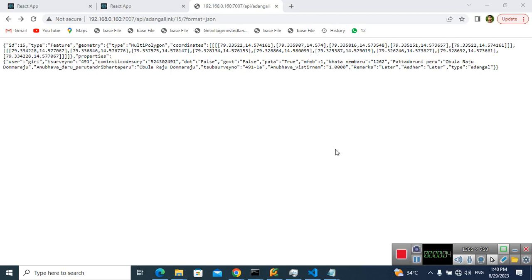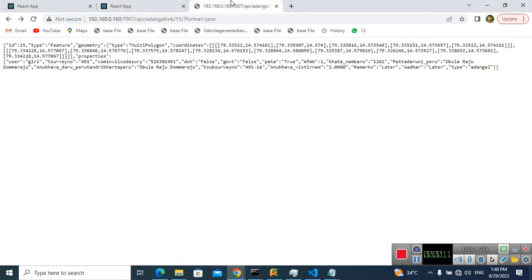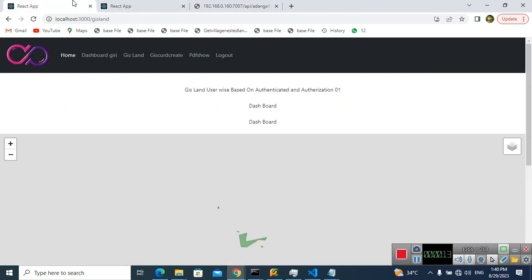Today we will do the front end and back end for the GIS CRUD operation. This is the endpoint. Before going to the endpoint, we are discussing React.js private routes. Only when the user is logged in will they get back their relevant endpoint data based on authorization. They get back their relevant vector data. This is fine. After the discussion, we will go for the CRUD operation.